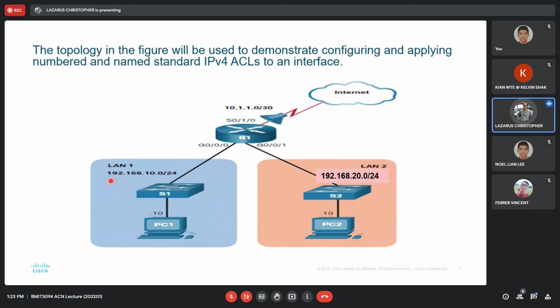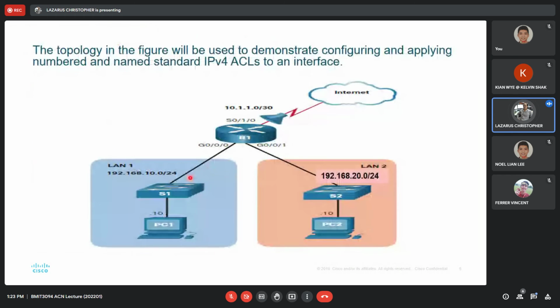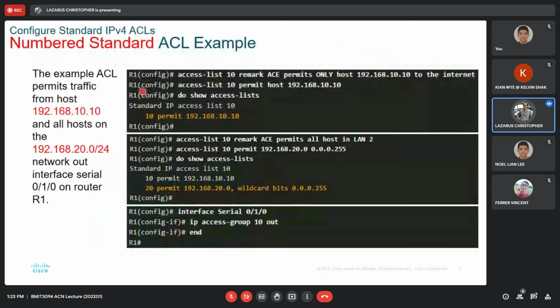One LAN is given this network address, and the other one this network address. This is our topology. Of course, we simplified it a lot. Most large organizations will have a much more complex topology. We have one router, and we only apply ACLs on routers, not on switches. The hostname of the router is R1.